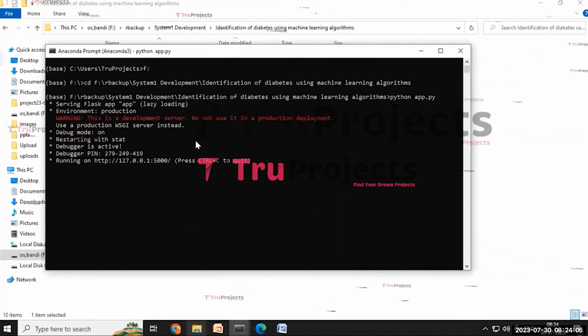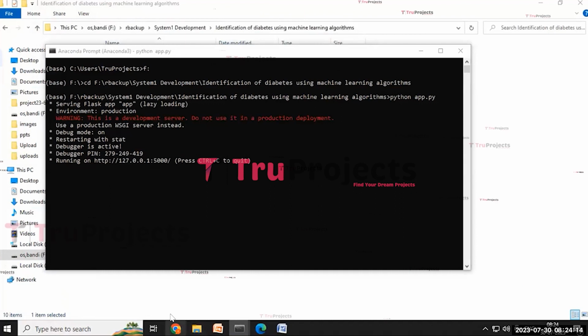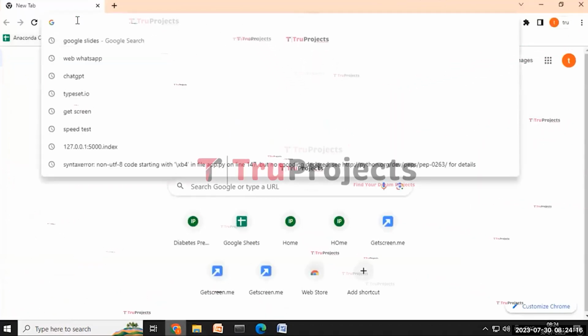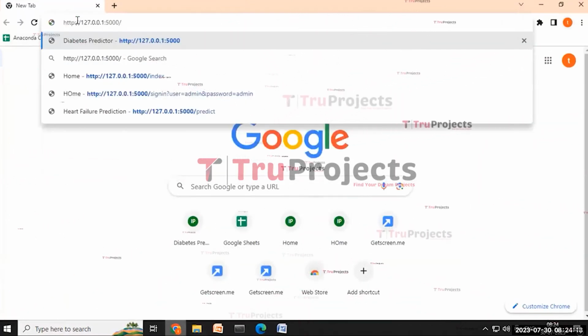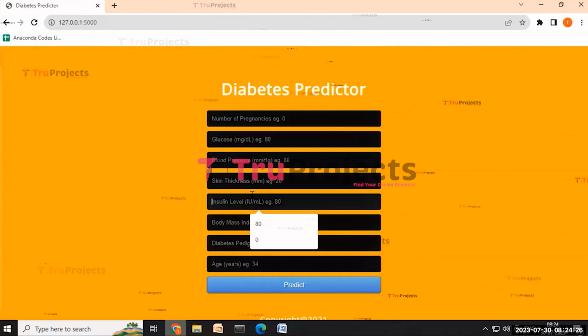After running this app.py file, the Flask framework will host the application locally at the default address like this. We need to copy the link and paste it in any web browser of our choice, and I prefer to use Google Chrome. And pasting this link, it will redirect to the page containing the title of the project and some input details that need to be filled.